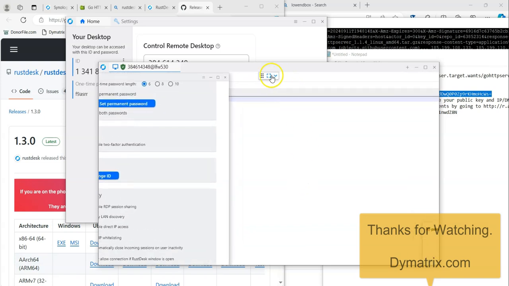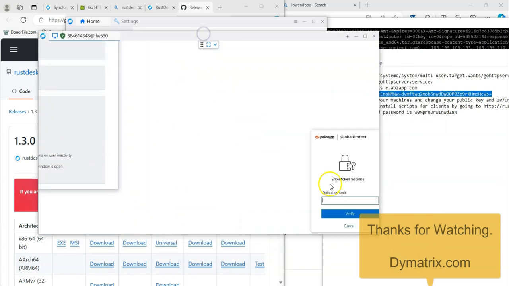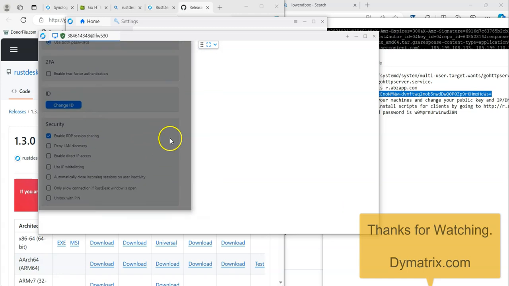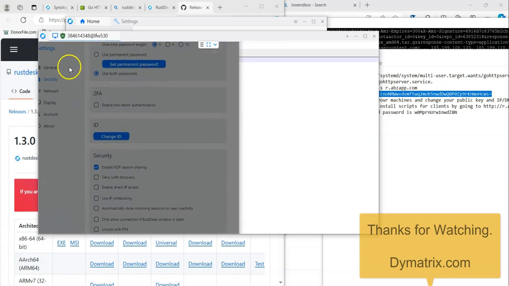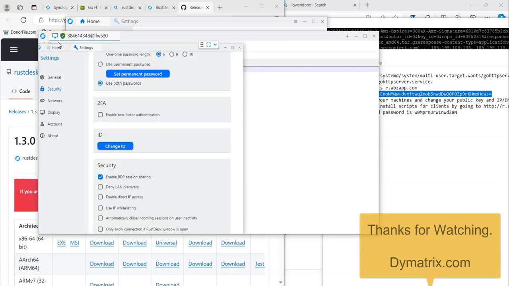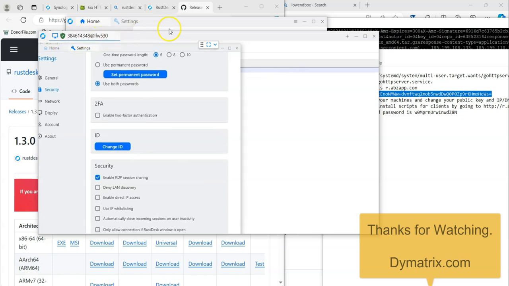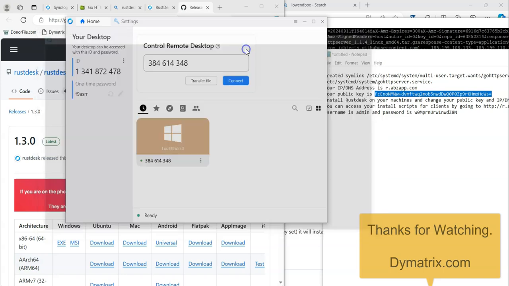And there you have it. I am now in a remote session, and I can do whatever I want in here. And that's the basics of getting set up and running. I'm not going to cover any more details other than that. So I'm just going to hit the X to get out, and there you have it.